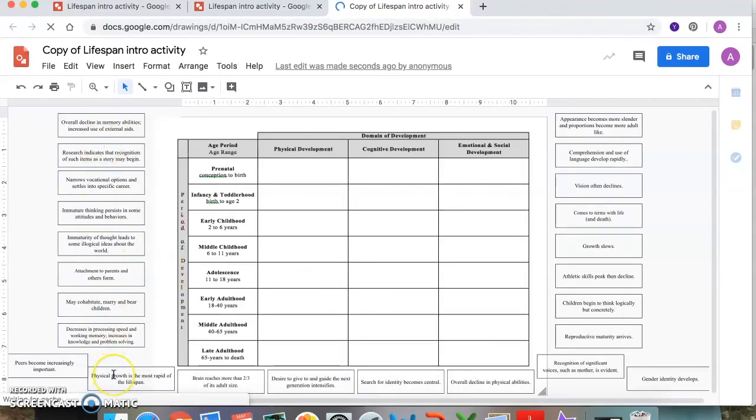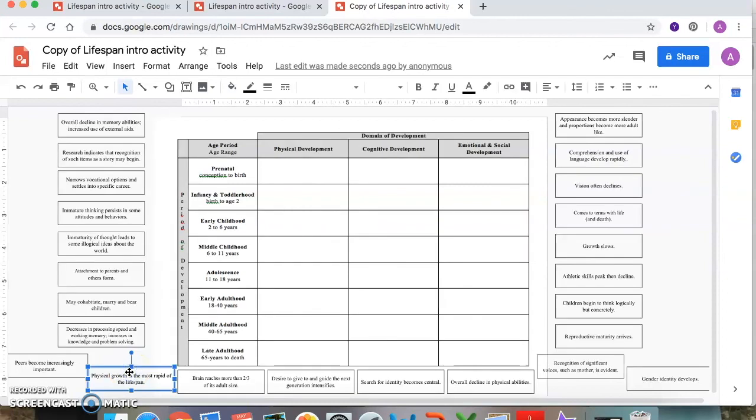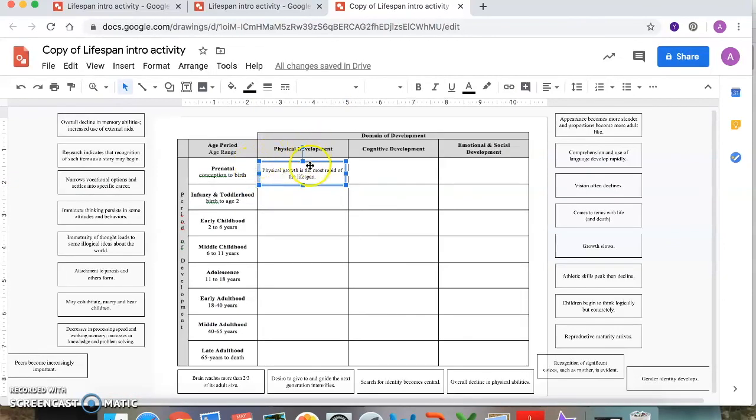Read through the statements and choose the one that you want to move. To demonstrate, here's the one that we looked at already. This one here, physical growth is the most rapid of the lifespan. Now just click, then you can drag and drop it into place. So up here to prenatal, conception, to birth, and the domain of physical development.